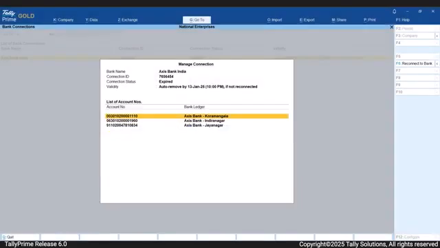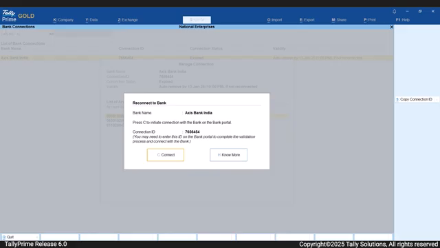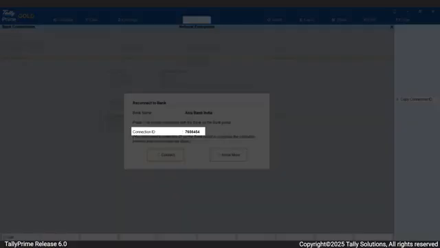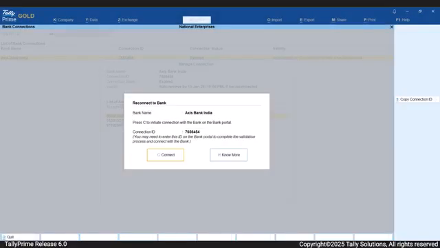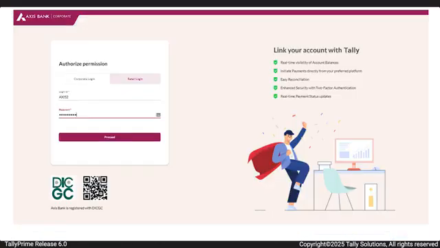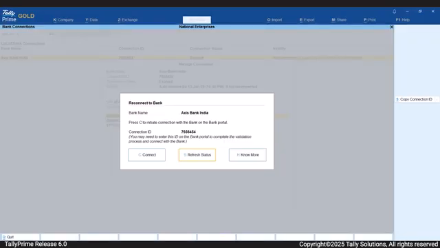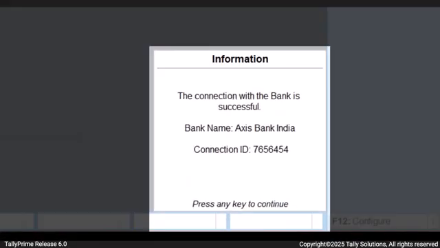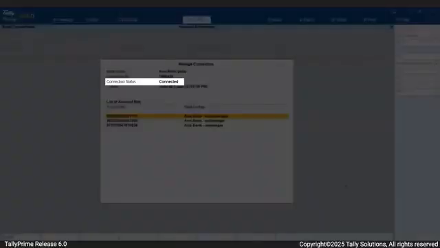Select the relevant bank. You can see that a connection ID gets generated. Press C to connect and you will be redirected to the bank portal on your web browser. You can now establish the connection between your bank accounts and TallyPrime.